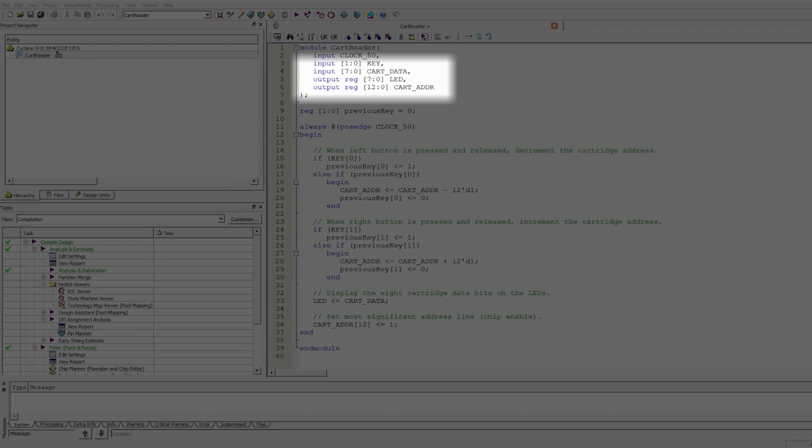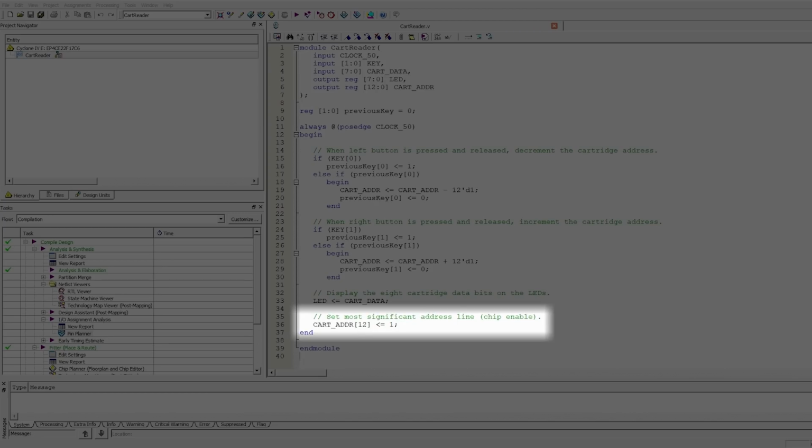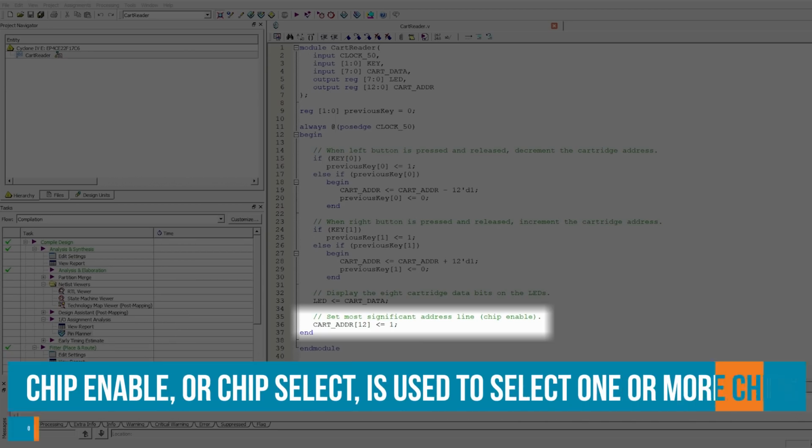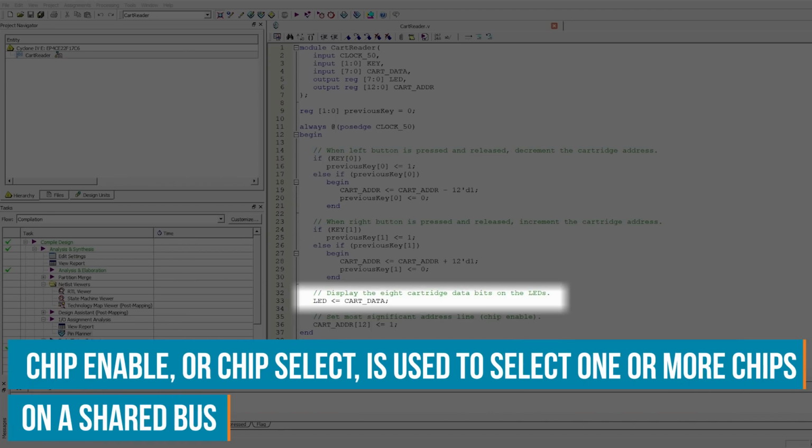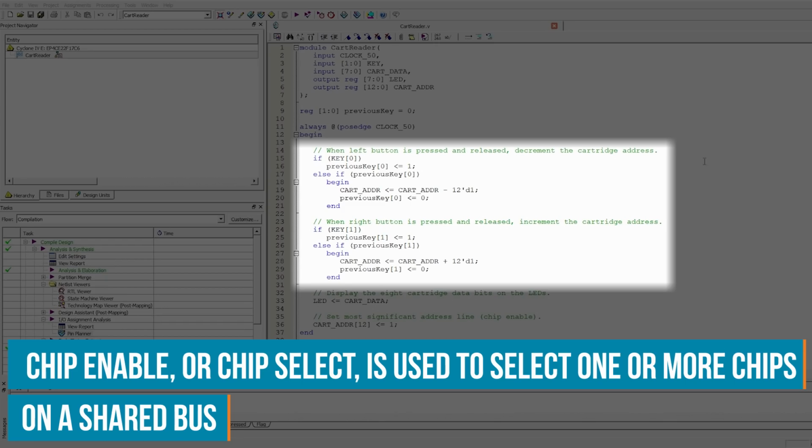Looking at the port list, you can see that there are 8 bits of data, just like the pinout diagram showed. We have 12 address bits, but we separated out the most significant bit because it's used as the chip enable, and we're setting that to 1. Here you can see that the cartridge data is sent to the LEDs, and these two code blocks increment and decrement the memory address that we're looking at.